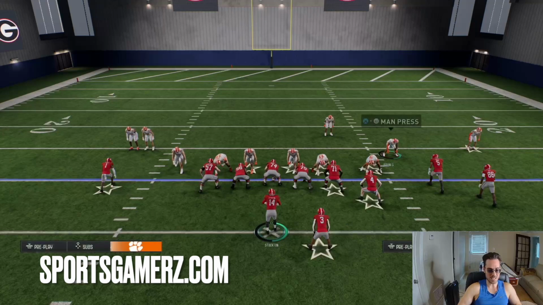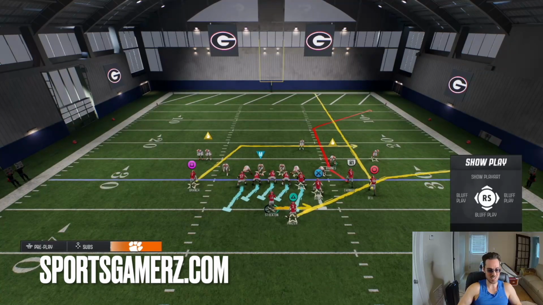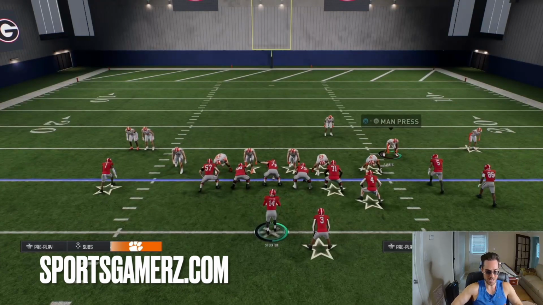Go into your playbook and look for a designed rollout like this because, like I said, it basically gives the quarterback a boost at the snap. Outside the pocket, he's already moving. With most pass plays, there's a drop back built in. These don't have that. It's an auto sprint to the outside of the pocket, and they're really, really nice.